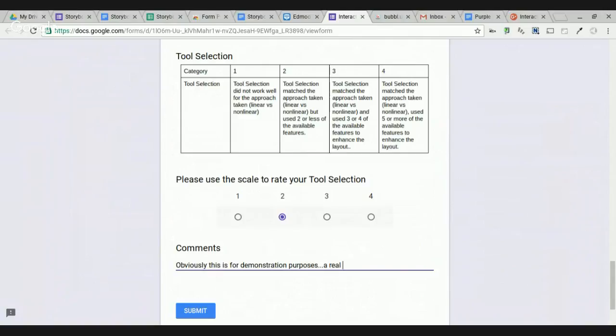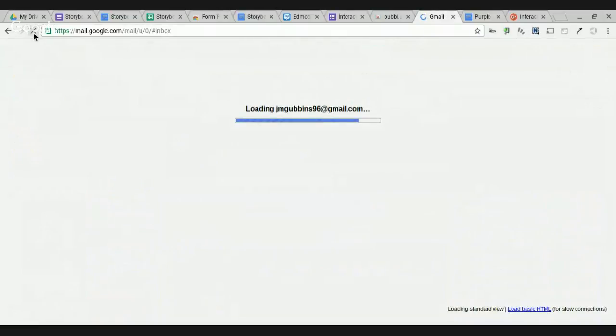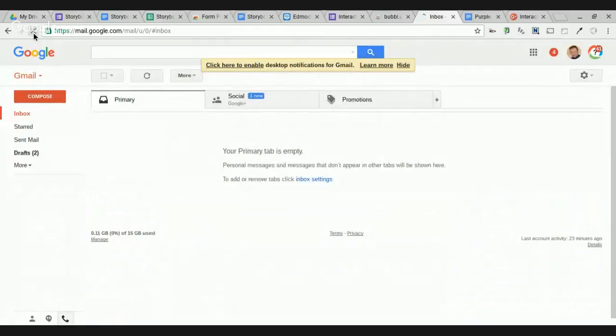A real storyboard would be more detailed. And I'm going to go ahead and click on Submit. Now, in just a moment, in my inbox, I should receive an email saying that someone recently submitted this form and that it has been added to my folder within my drive. And hopefully this will just take a moment to load.